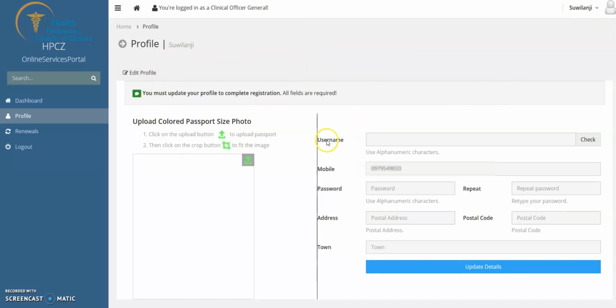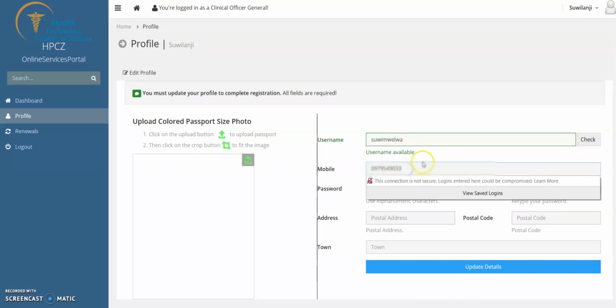The first thing I have to do is create my username. My username has to be one word which is unique. When you're putting in your name, it will tell you whether that username is available or has been taken by another person. So for example, that's the username. If it shows me green, it tells me that the username is actually available. If my phone number has to change, I have to change my phone number.